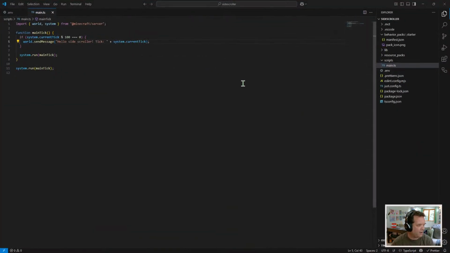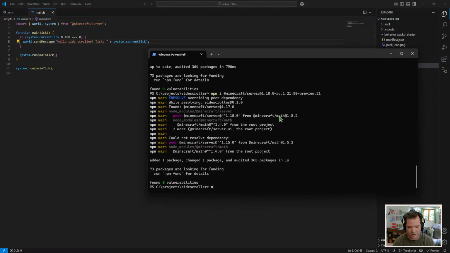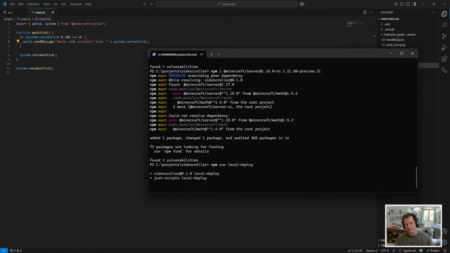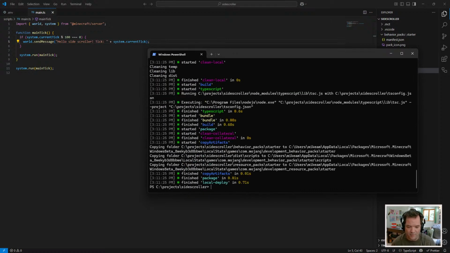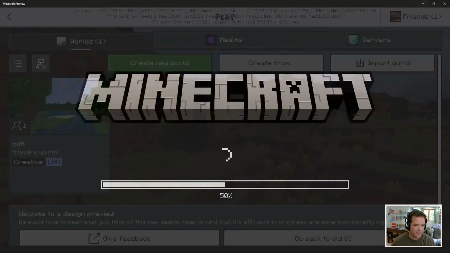All right, now let's try this inside of Minecraft. So I'm going to say npm run local deploy. Local deploy is the script that we use to actually push things into Minecraft. So this copied a bunch of files and it copied and compiled my scripts so that I could use them inside of Minecraft. And let's get started with that then.